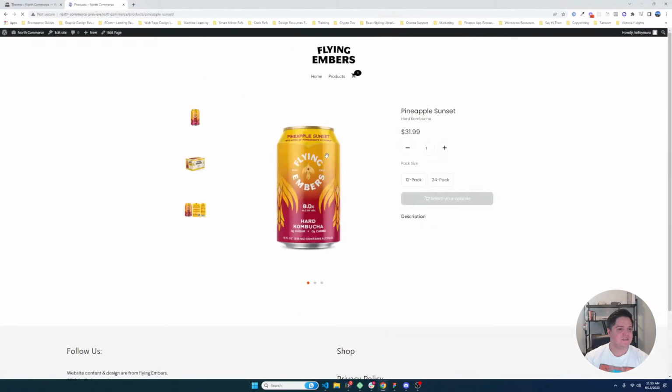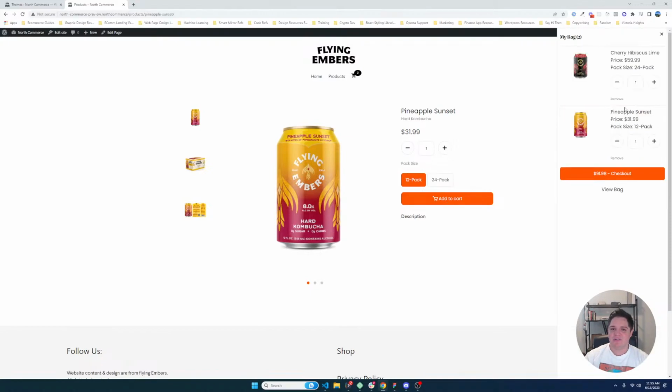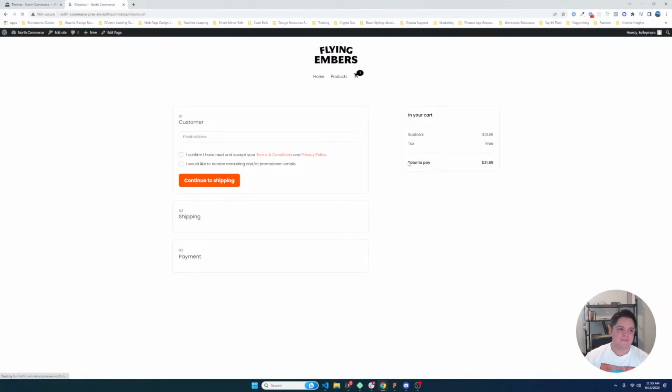So let's go through a checkout flow and see how it works right now. Here we have this product. There are two different variations. You have a custom label for any product variation you have. Out of the box, there's text, size, color, and image. You can name those whatever you want, and that'll appear here. Then you can add an item to the cart. Looks like I already had this cherry hibiscus lime in my cart. If I wanted to remove that, I can just click remove and then check out.